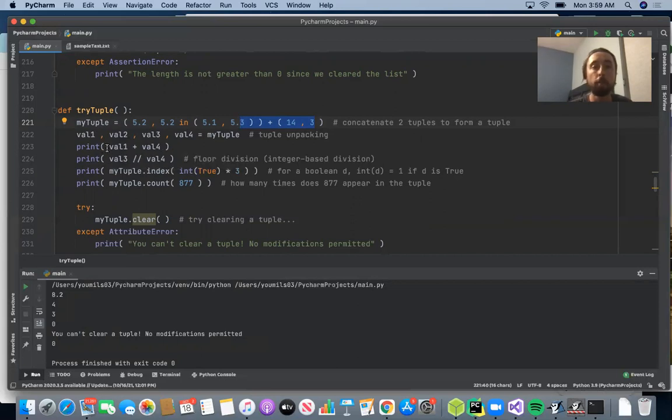So what if you say print val1 plus val4? Well, that would basically go ahead and print 5.2 plus 3 because we concatenated those two little tuples to form the overall tuple. That would be like the first element plus the fourth element. And then you could do the integer division, the floor division of the third element and the fourth element. So how many perfect groups of 3 are in the number 14? Well, 4. So that's why we get that on the console.